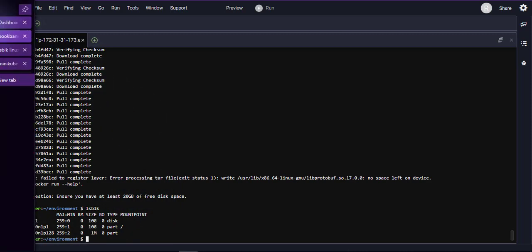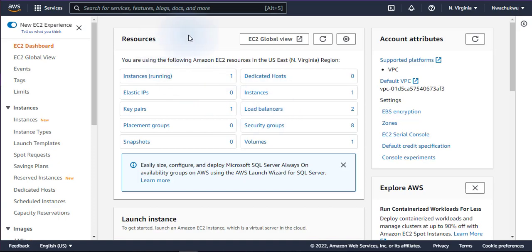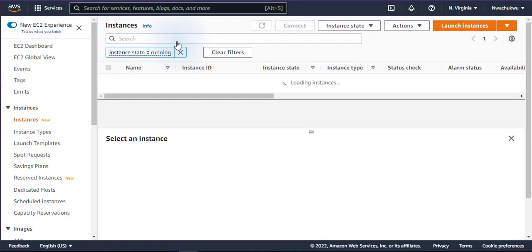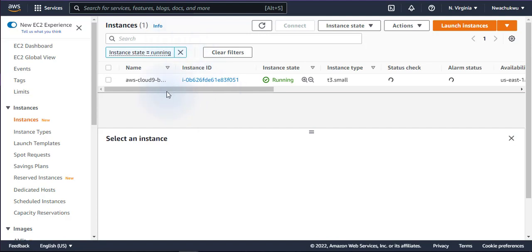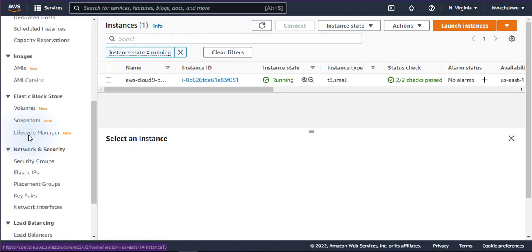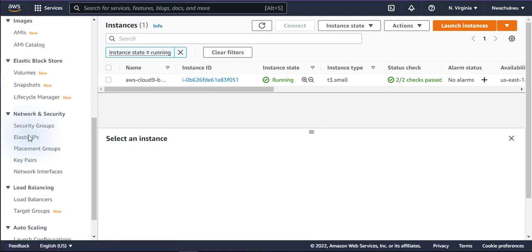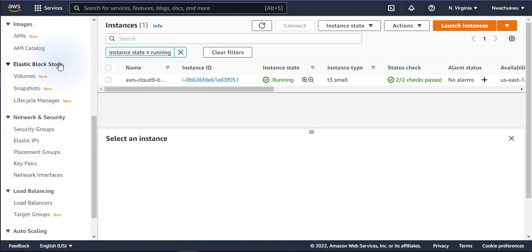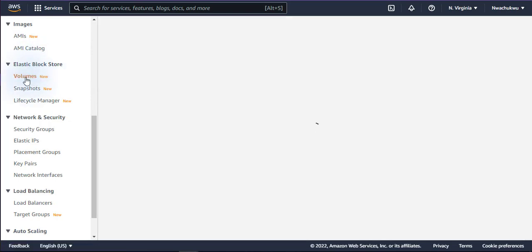I'll go back to the EC2 dashboard. I have one instance running, which is the one powering my Cloud9. I'll go ahead and click on that. This is the exact volume we want to modify. I'll scroll down to where you have Volumes under Elastic Block Store, EBS. Click on Volumes.